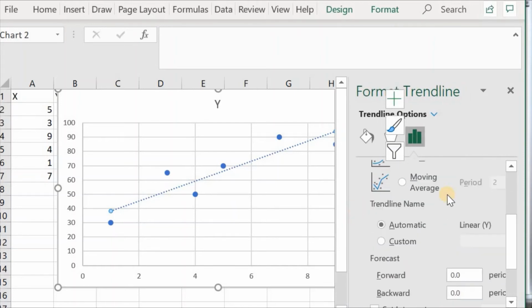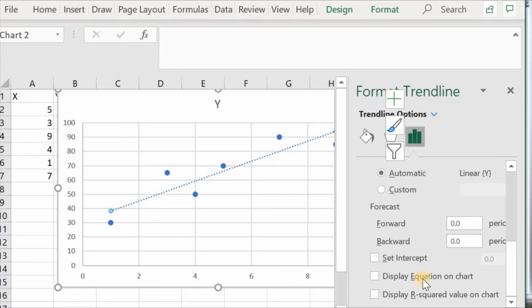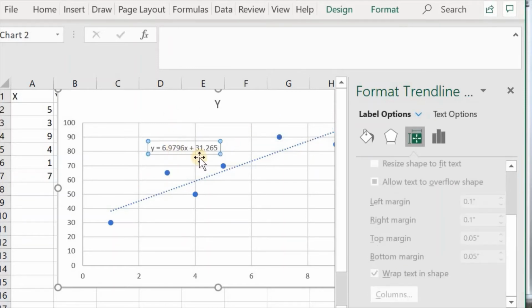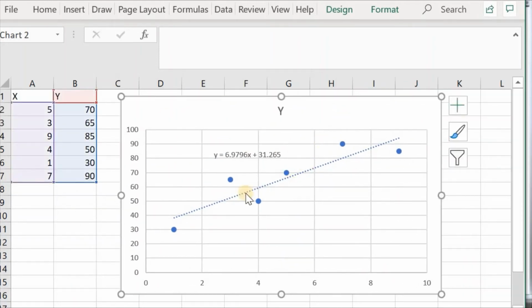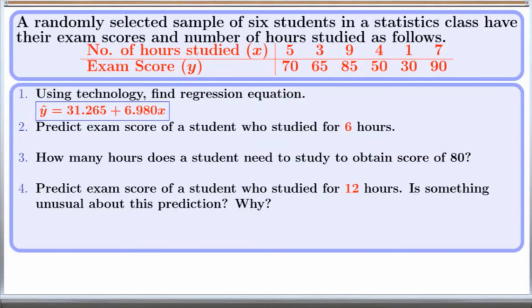So scroll down here and come down here. You'll see display equation on chart. So you need to check that box. Once you check this box here, you'll see the equation on your scatter plot. So this equation here is exactly the same equation that we got using the calculator also. So this is our regression equation. Let me move my scatter plot here. So here it is. Once we have this regression equation, let's try to answer these questions here.